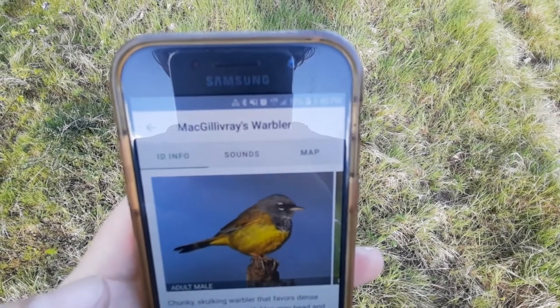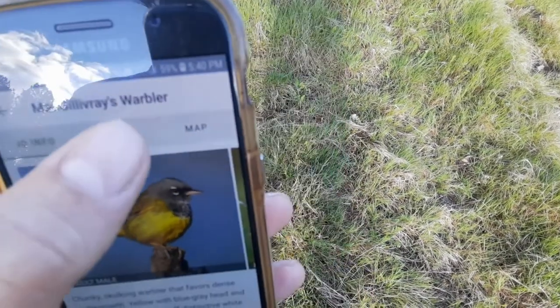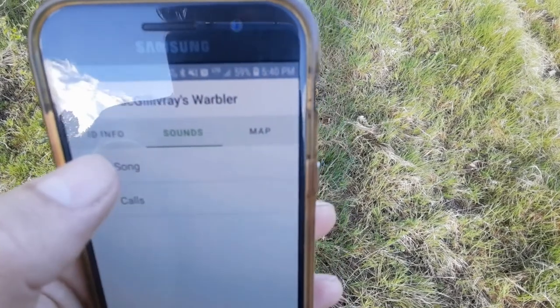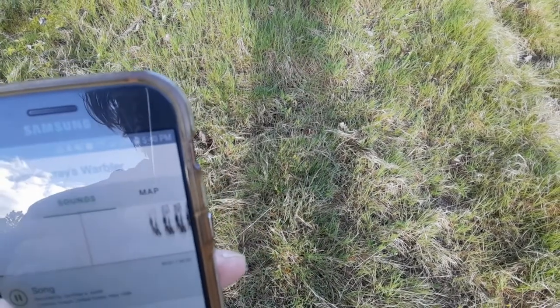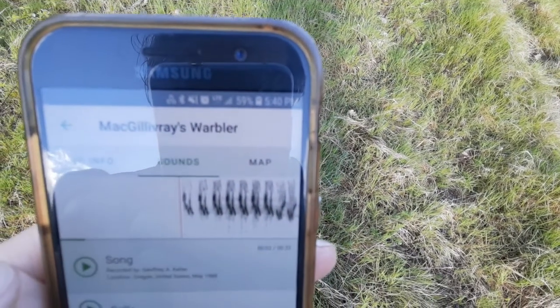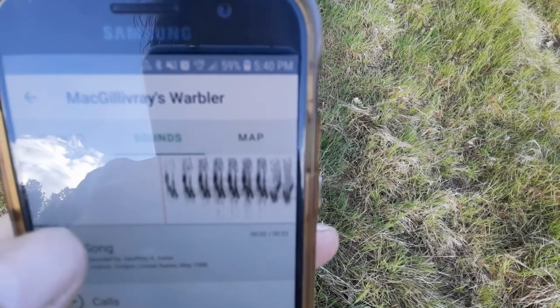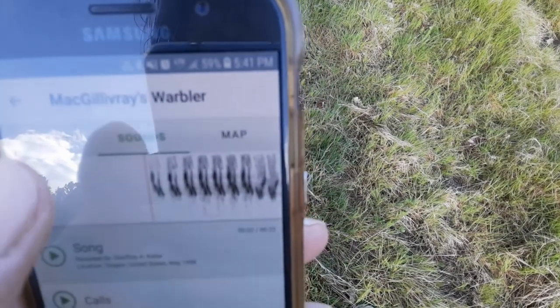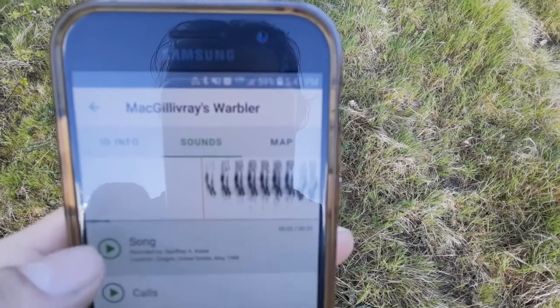This next bird is called a McGillivray's warbler. It is a very beautiful bird and has a lovely sound. This spectrograph shows up really clearly. I want you to try to predict what the sound is going to sound like just from the spectrograph. Notice it starts high, then goes down, up, high, down, up, high, down, up, high, down, up. Very, very fast.